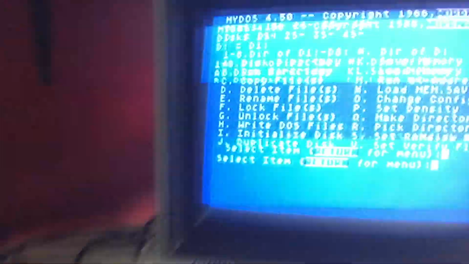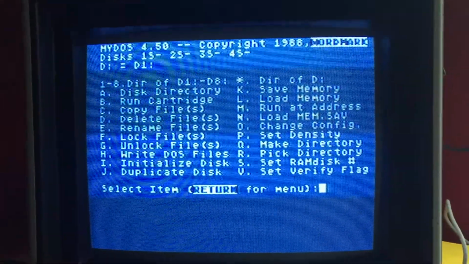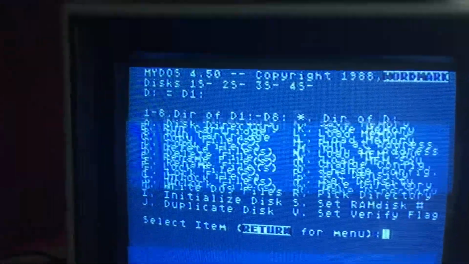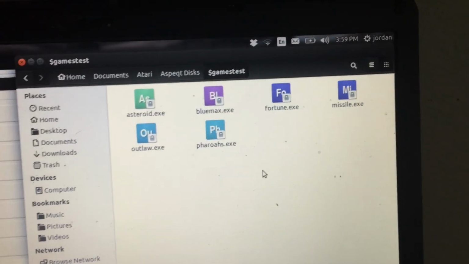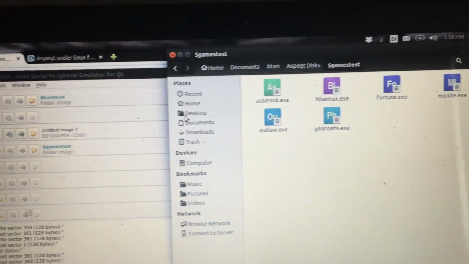Show you how I offload all these game disks that have single executable files into a folder. There are limitations to the folder, but you can see here I have a folder called Game Test. Obviously the icons are courtesy of GNOME.